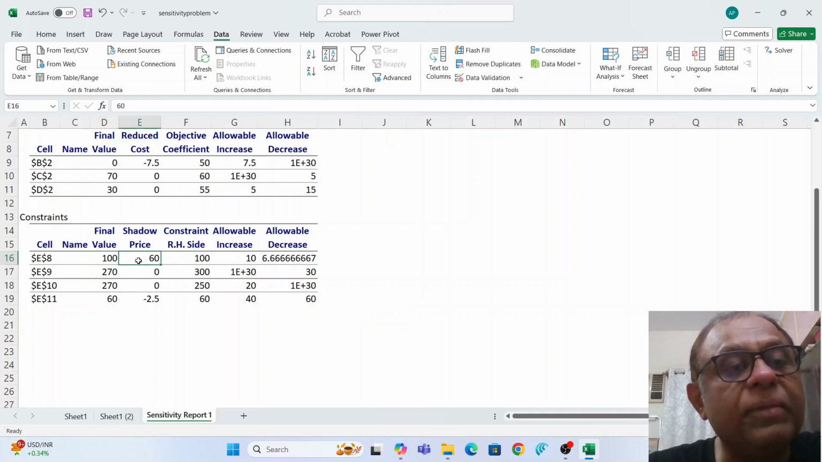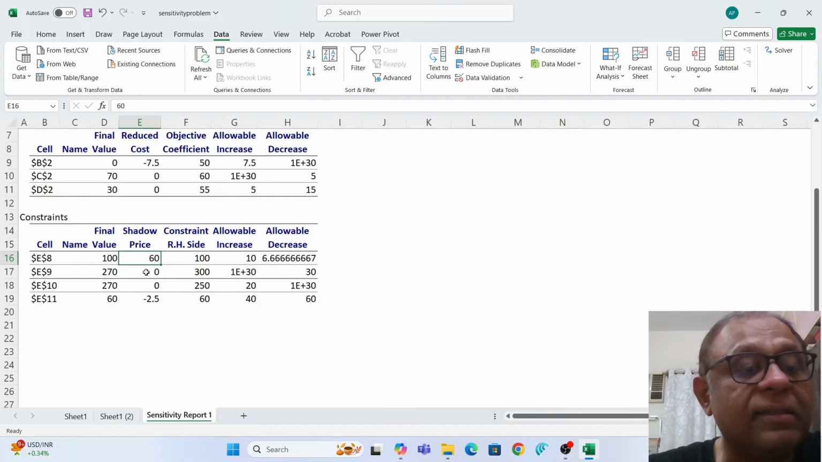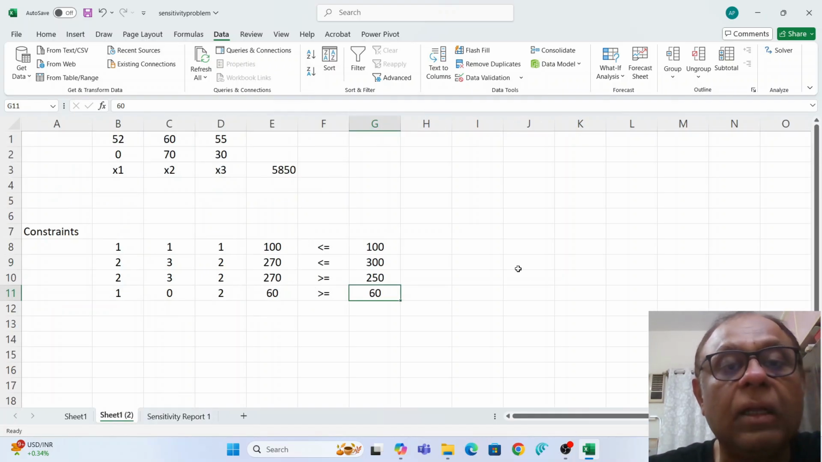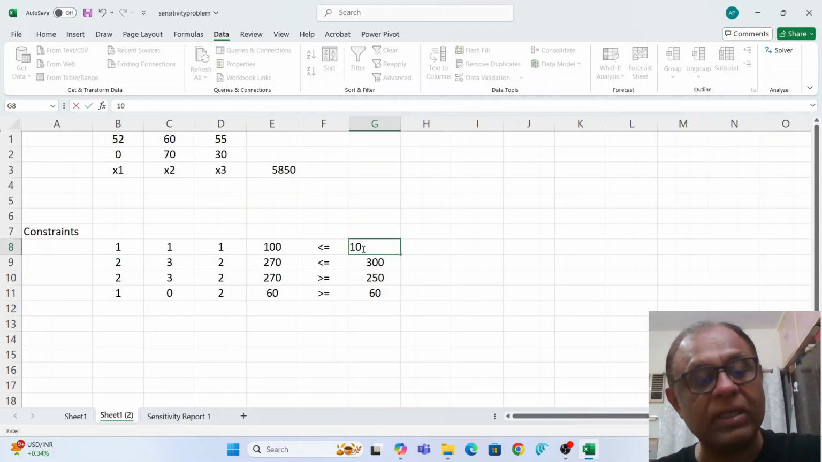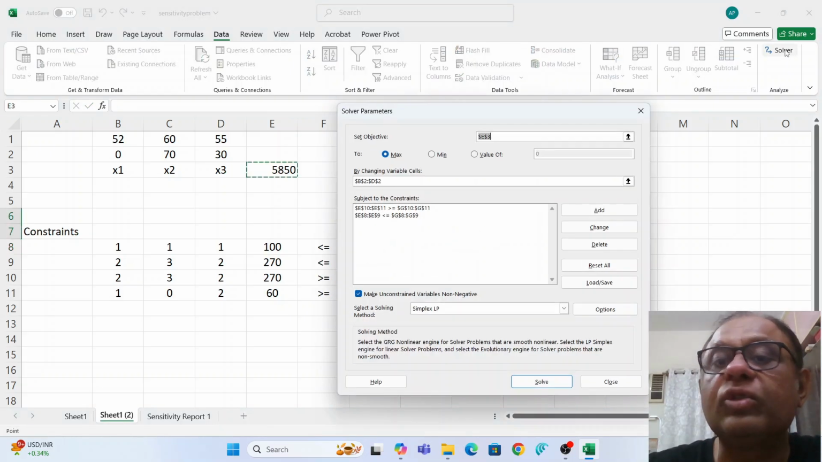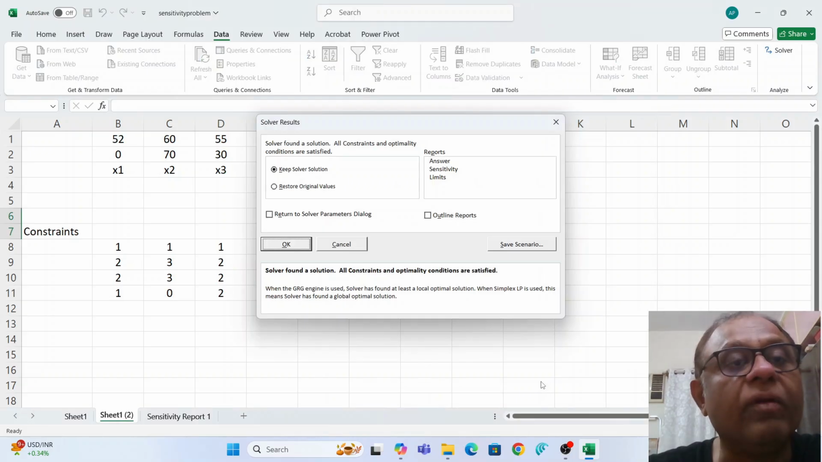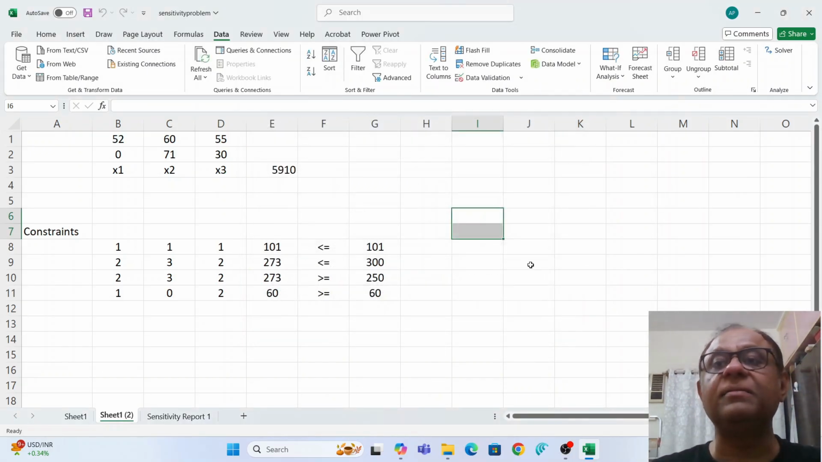Now the following column is that of shadow prices. What does this mean? Let's go and understand this. So for B1, the shadow price is 60. Now come to B1 and increase this to 101. Now go to the solver and again click solve. As you can see here, the profit has gone up by 60.